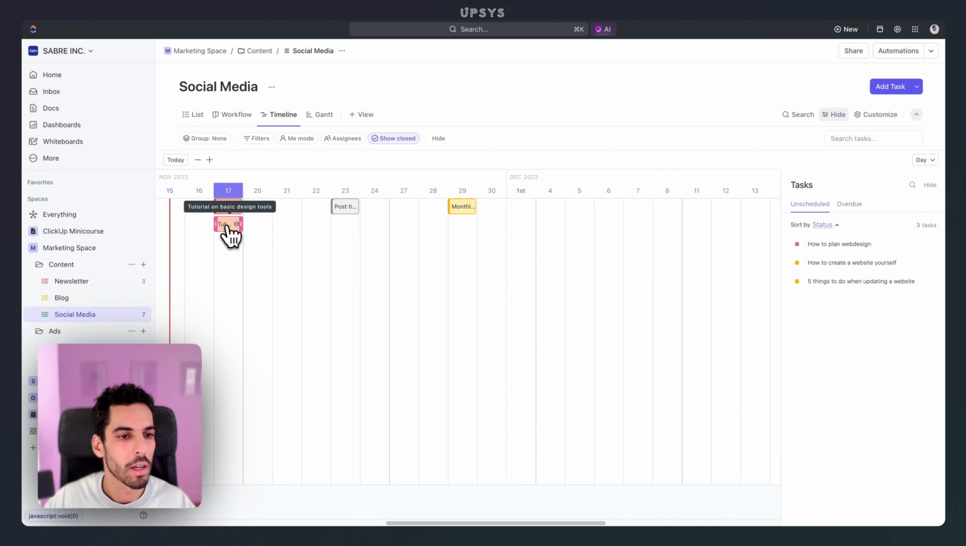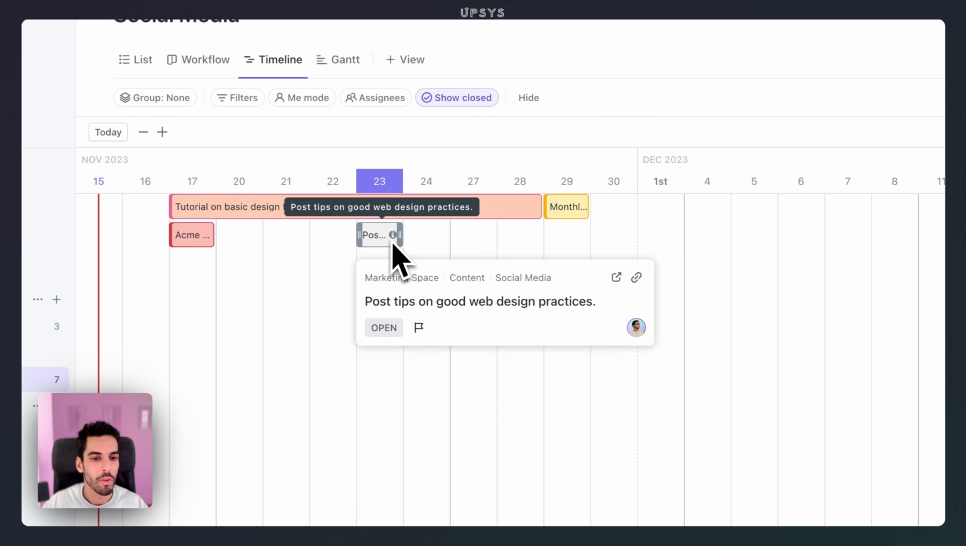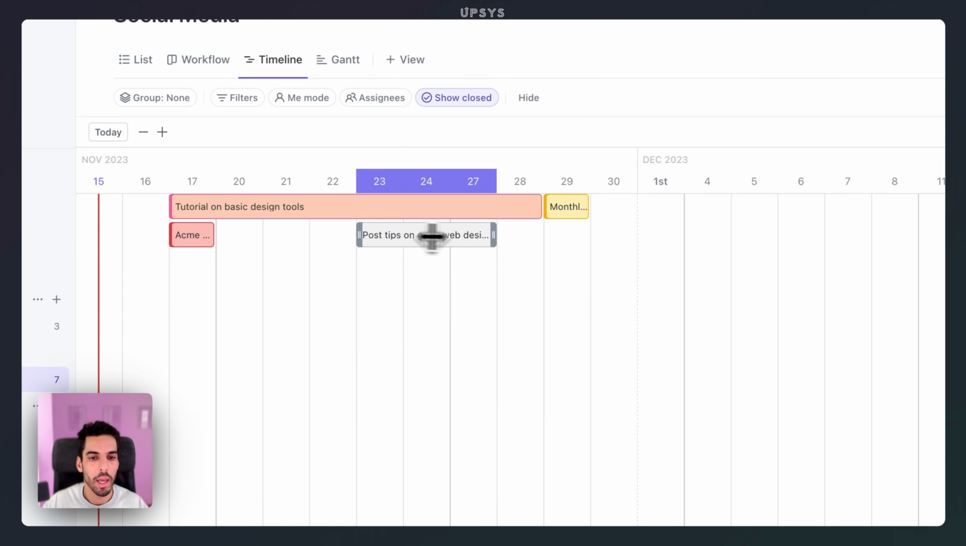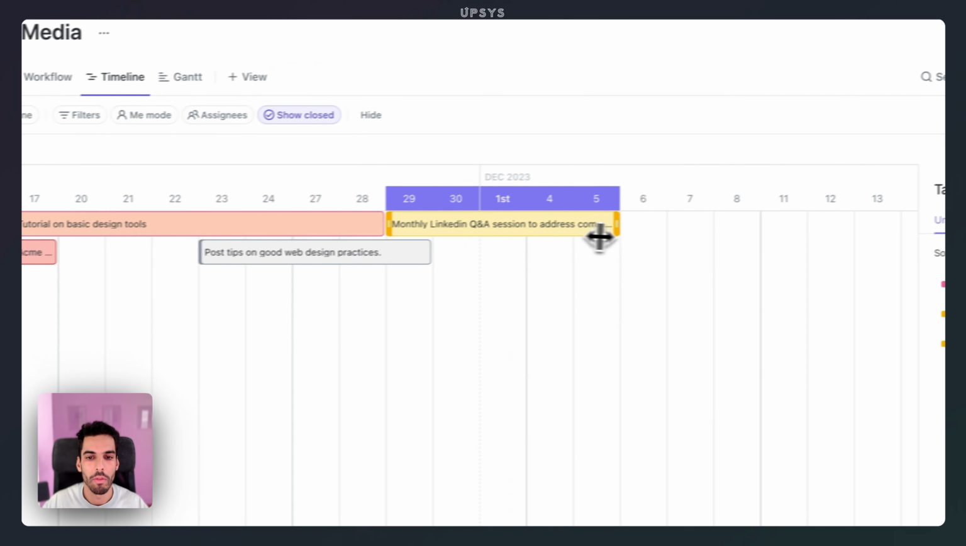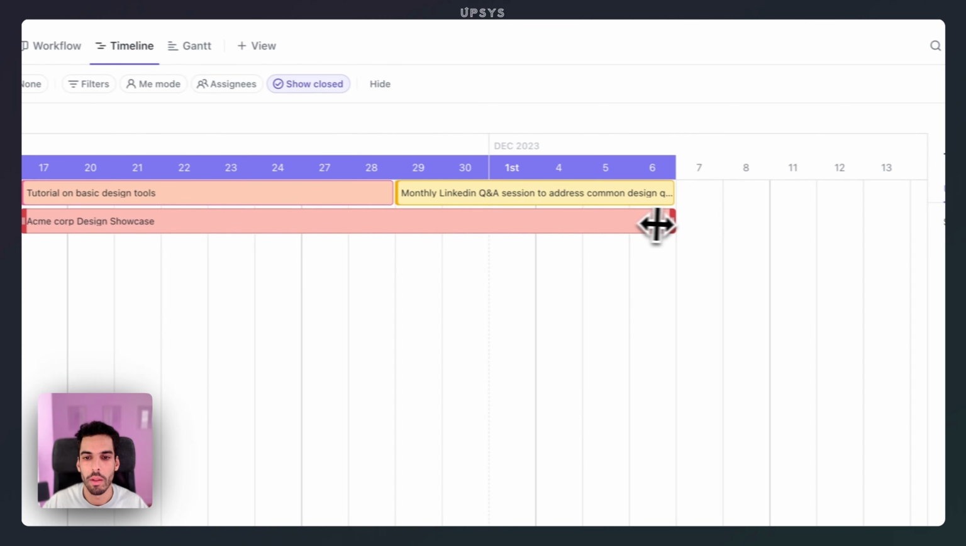This task starts on the 17th, but it actually has a deadline on the 28th. What I can do is just slide it to the 28th. Same for this one. For example, it ends up on the 29th, and say this one on the 5th or 6th. And then this one, let's put it till the 7th.